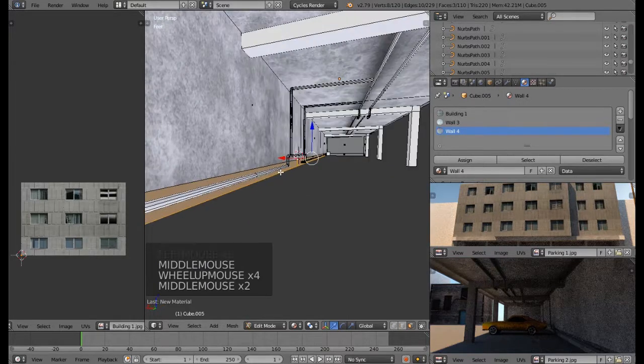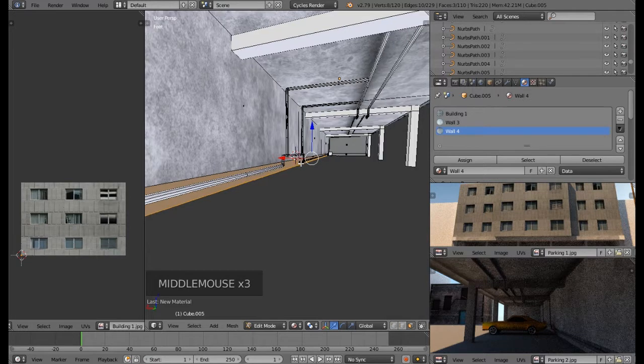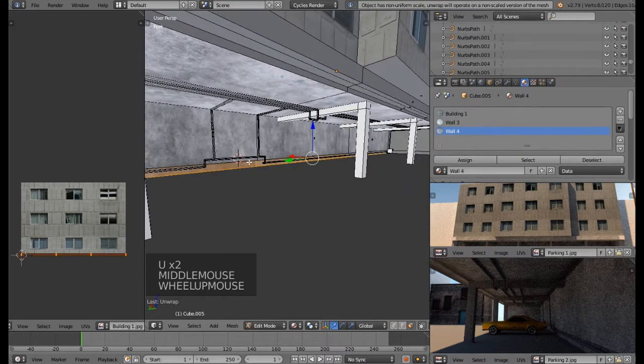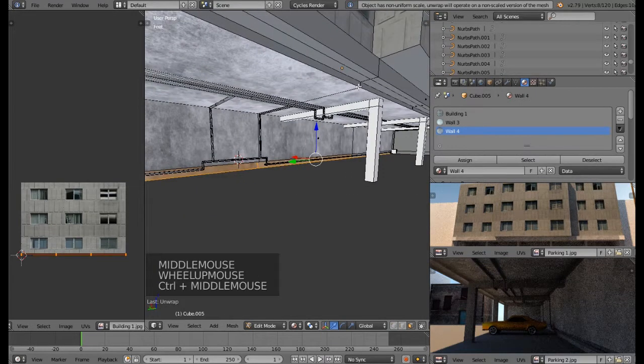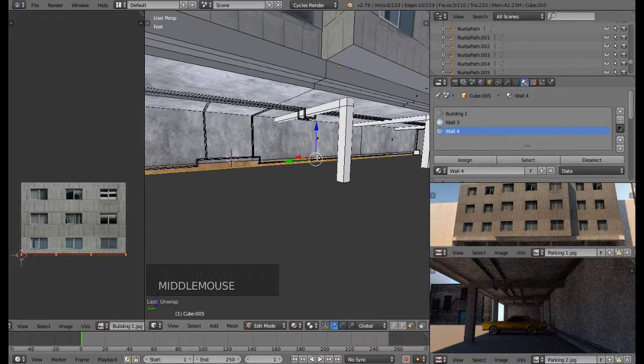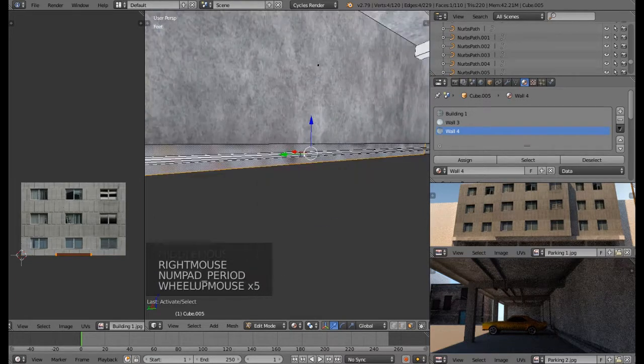And just to make this bar over here a little bit more real, I'm gonna assign this material and let's unwrap it. Let's zoom in, check this one and zoom.